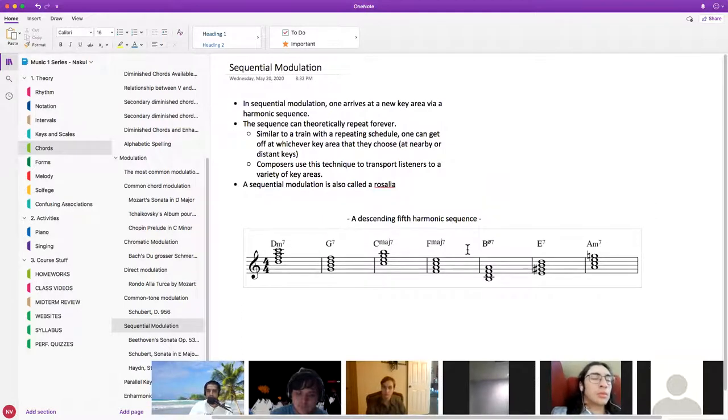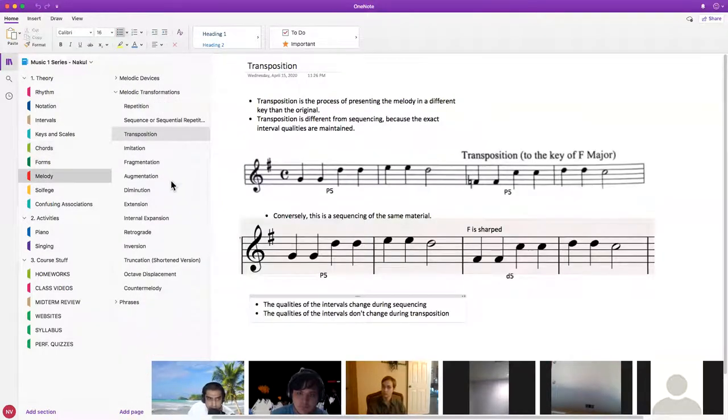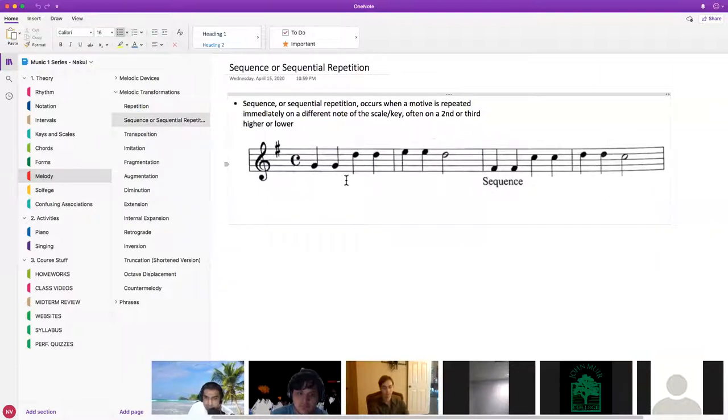So a harmonic sequence might take you to a new key. Just kind of expounding on what a harmonic sequence is. You know what a sequence is in terms of, it's this idea that we've talked about in the context of melody, where we basically have a particular melodic idea and we just move it to a different note of the scale.